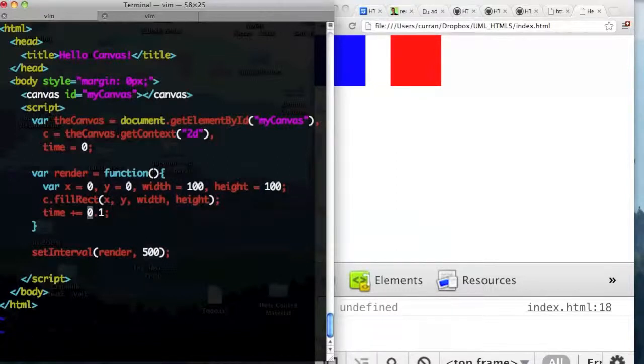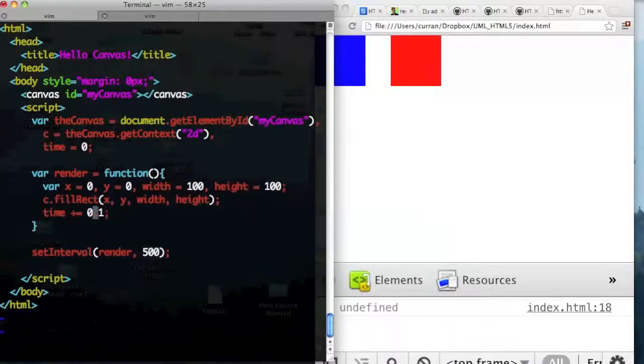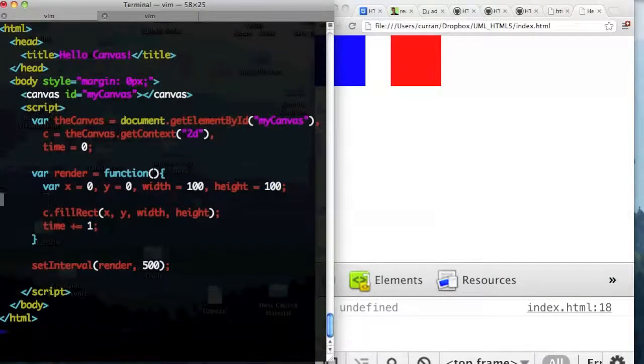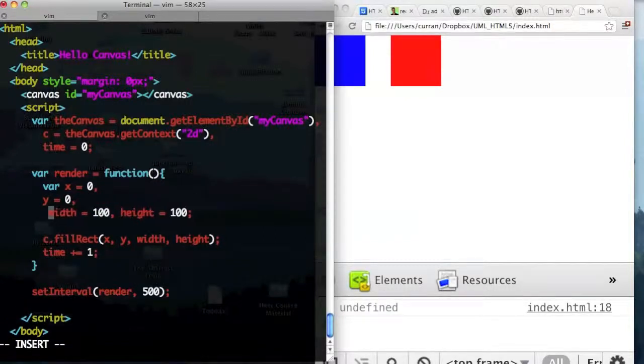Or no, I'll do 1. So time plus equals 1. So every frame, time is going to increment by 1. And I'll just separate these out here. It keeps doing that darn thing. So here I'm going to set x to be time.